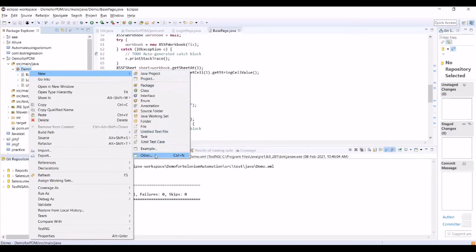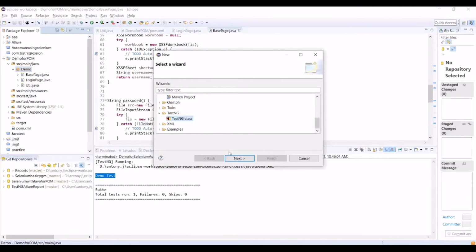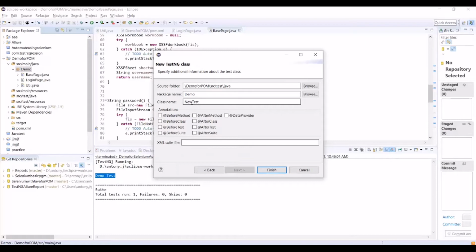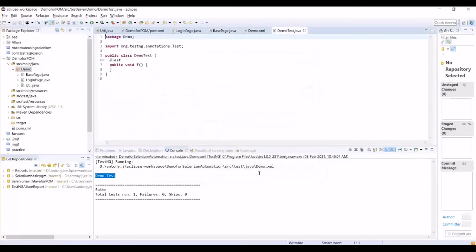Let's create the TestNG class now. For the TestNG class, we can give the class name. Then here we need to give the XML file name, so we will run the XML file only. Here this is a method which is available in the TestNG class. So here we will include the method. Let's make it a verify login page.